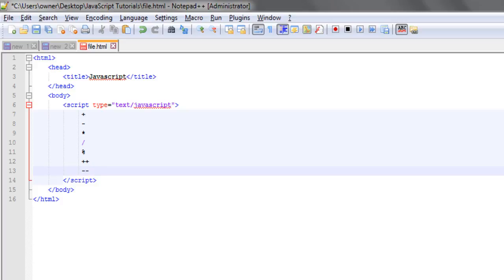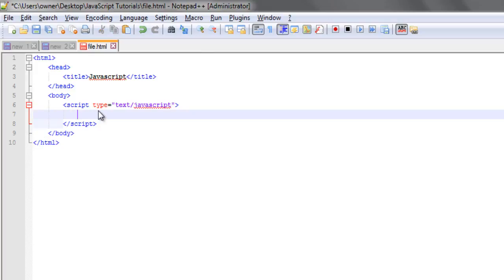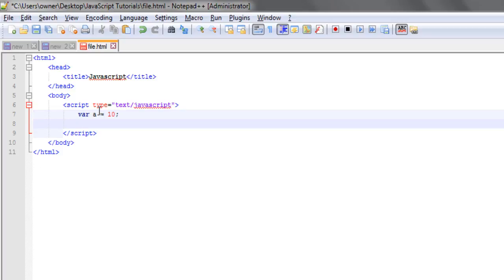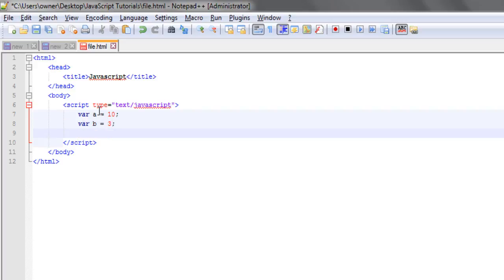Now we have to know how to use them. They are very simple to use. For example, I write like this, just delete this all, and I write variable a is equals to 10 and variable b is equals to 3, then a semicolon. Now I want to operate these two variables using the arithmetic operators. So simply I will write variable sum is equals to a plus b, because I just want to get the summation of a plus b, so I use the plus operator here.